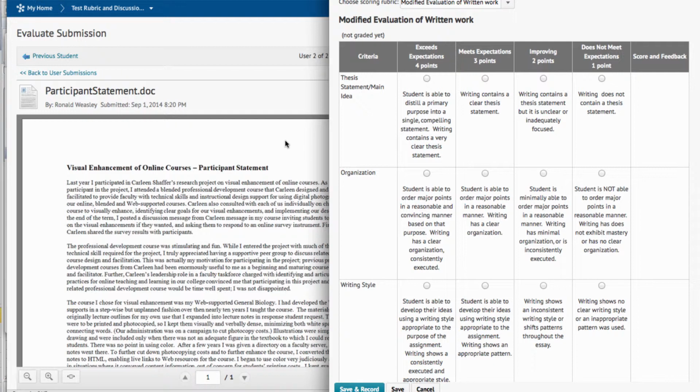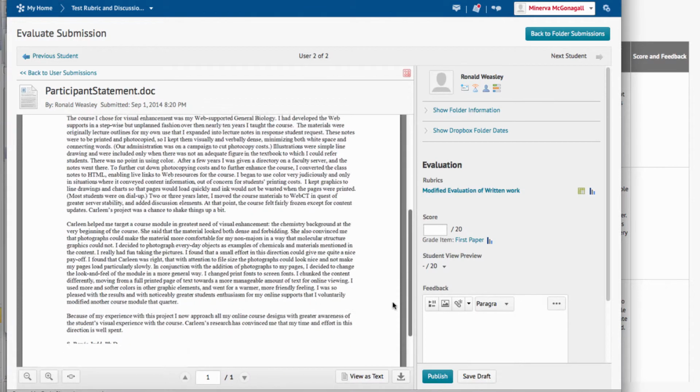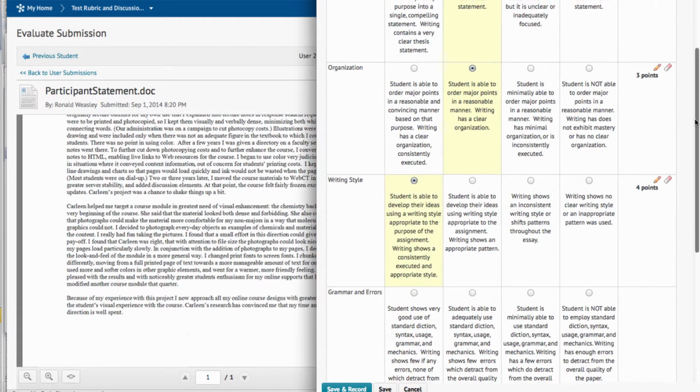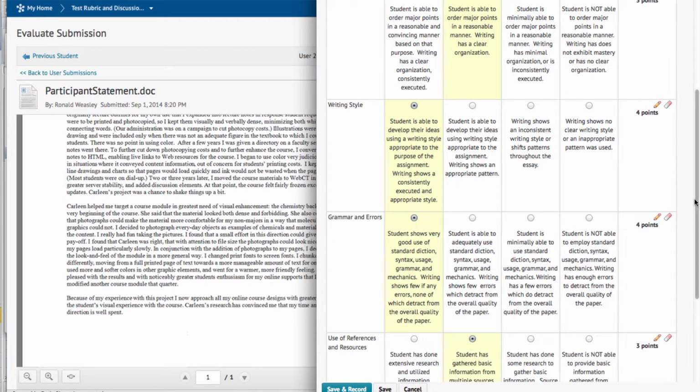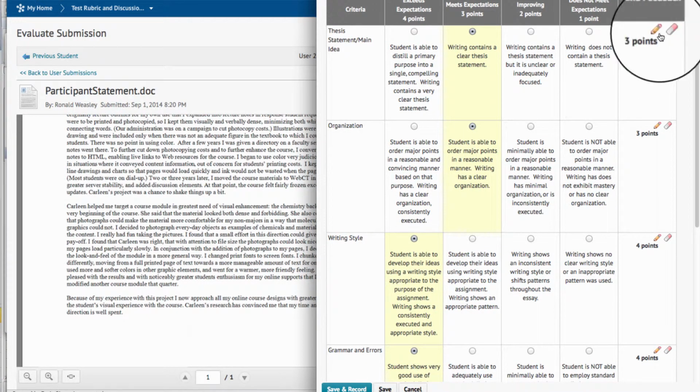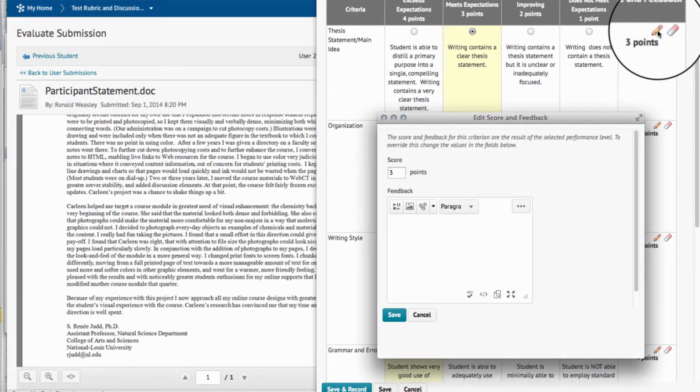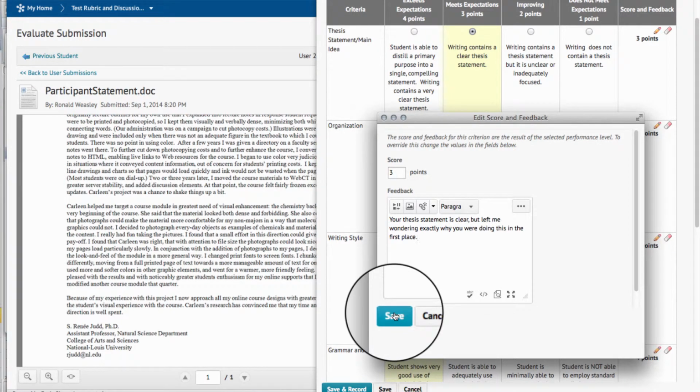Just do a little clicking back and forth to read the work, and then check off the level for each criterion in the rubric. Under Score and Feedback, the Edit pencil lets you either edit points or leave a specific comment for the student on that criterion, or both. You can write some specific comments in the feedback fields if you choose. You can also have preset feedback that the students will see. And click to save your feedback.